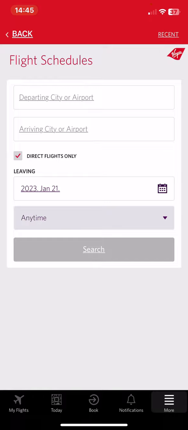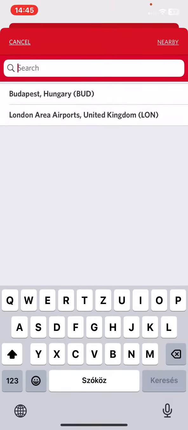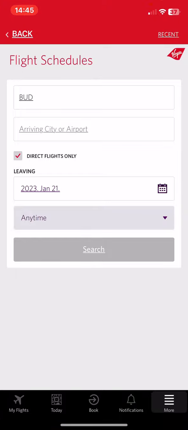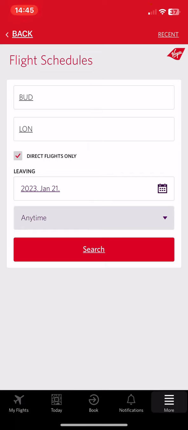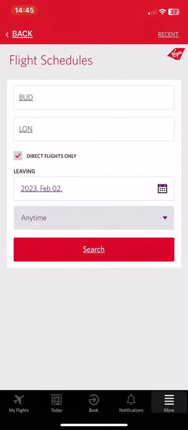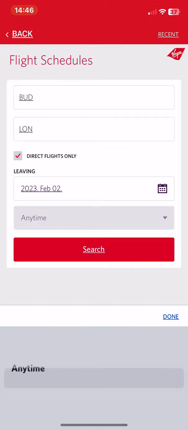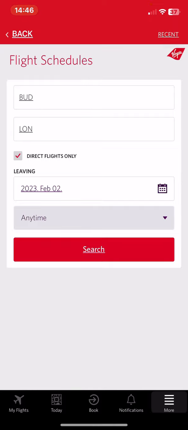So first you have to set the departing city or airport. And then you have to set the arriving city or airport. And you can tick if you want direct flights only or not. And then you have to set the leaving date. So like that. And then just click on the search button.